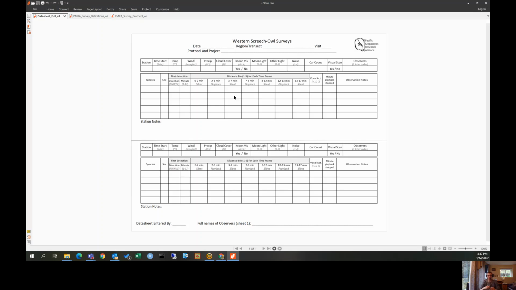So if it's blocked by any sort of ground objects like trees, then you want to put it as visible. Yes, it is visible. If it is not blocked by the trees, it's blocked by, let's say, a mountain or the horizon or thick clouds, you can't see the moon at all, then the moon is not visible. Let me know if you have any questions about that.